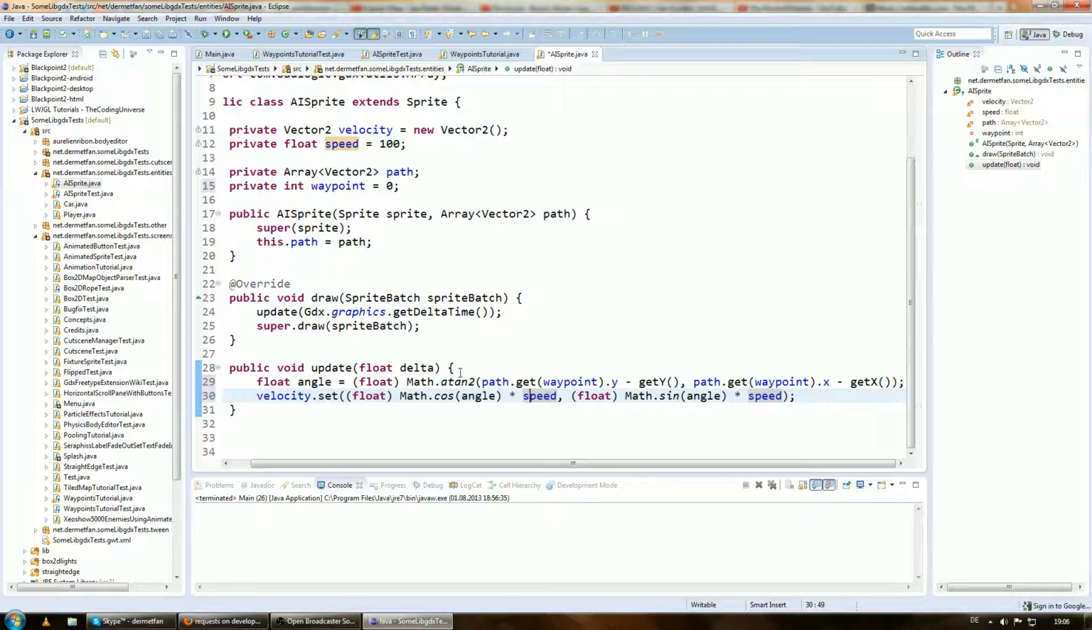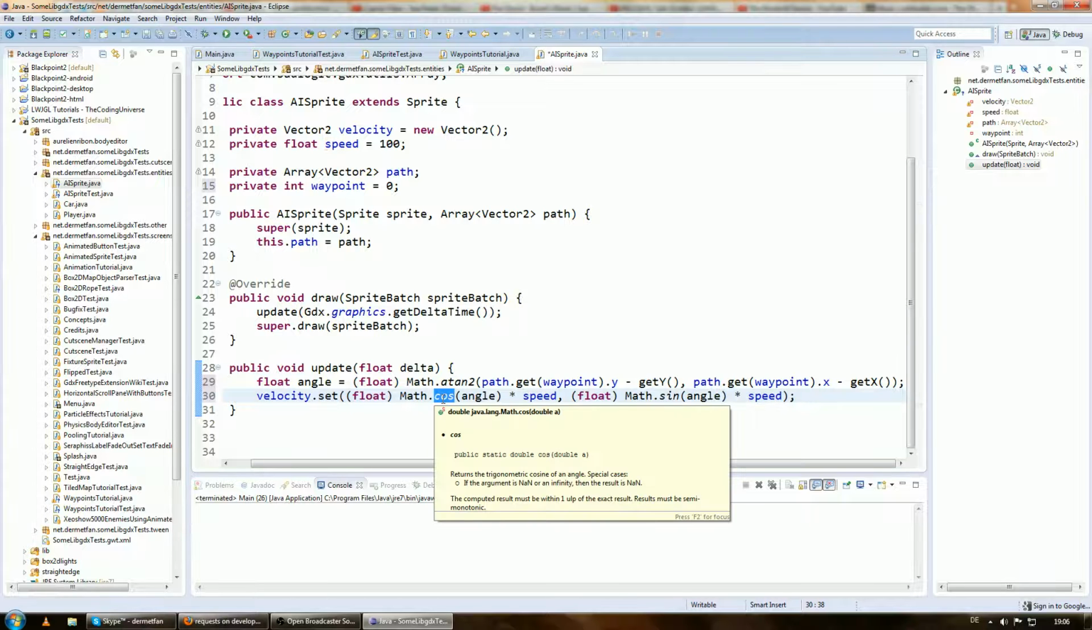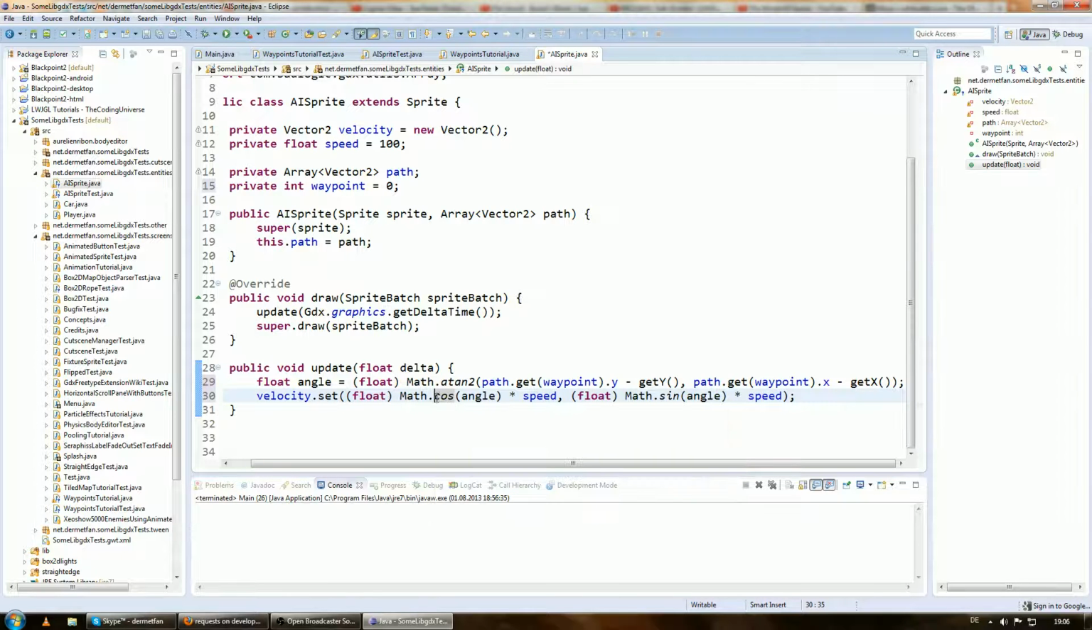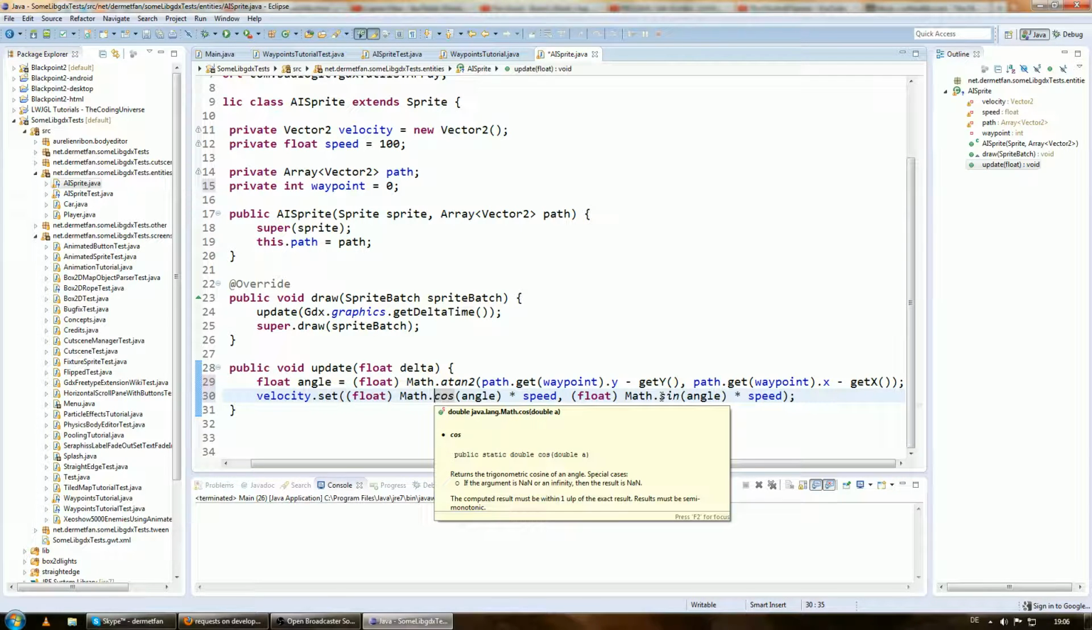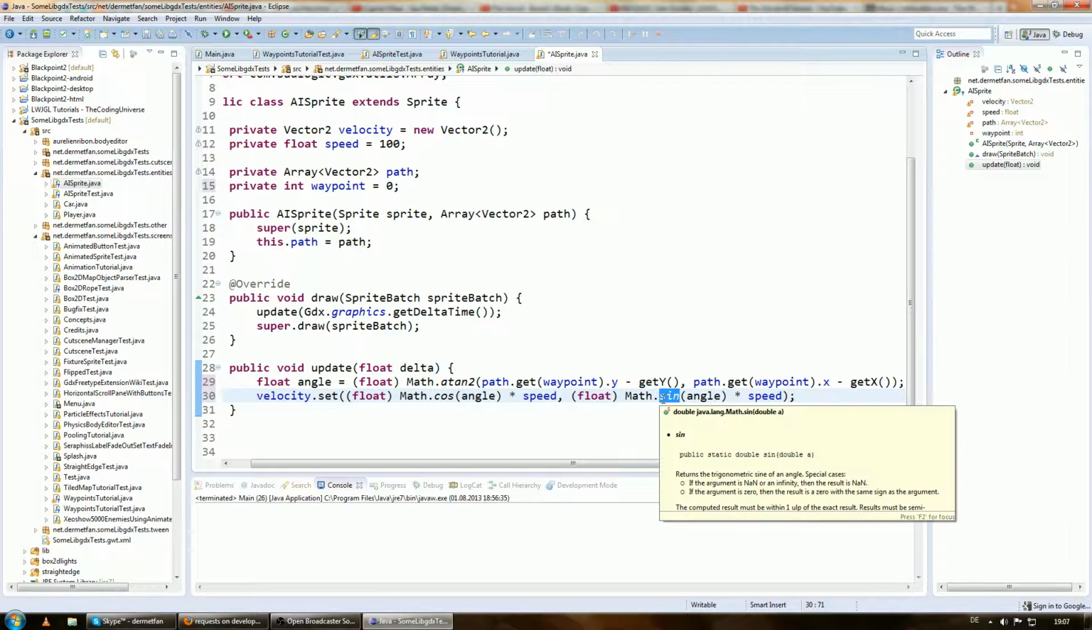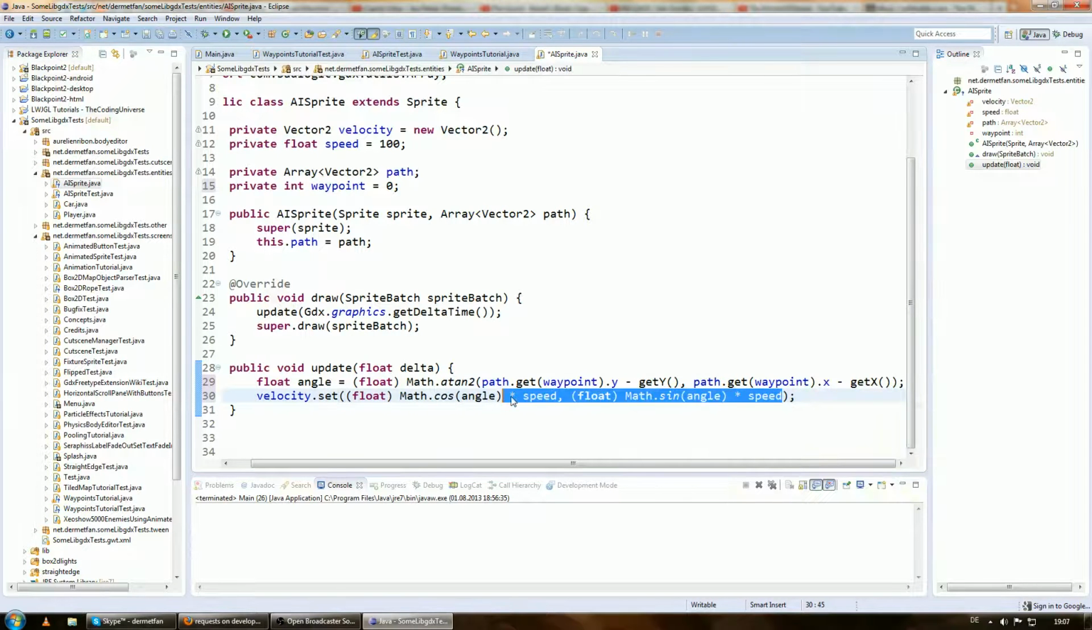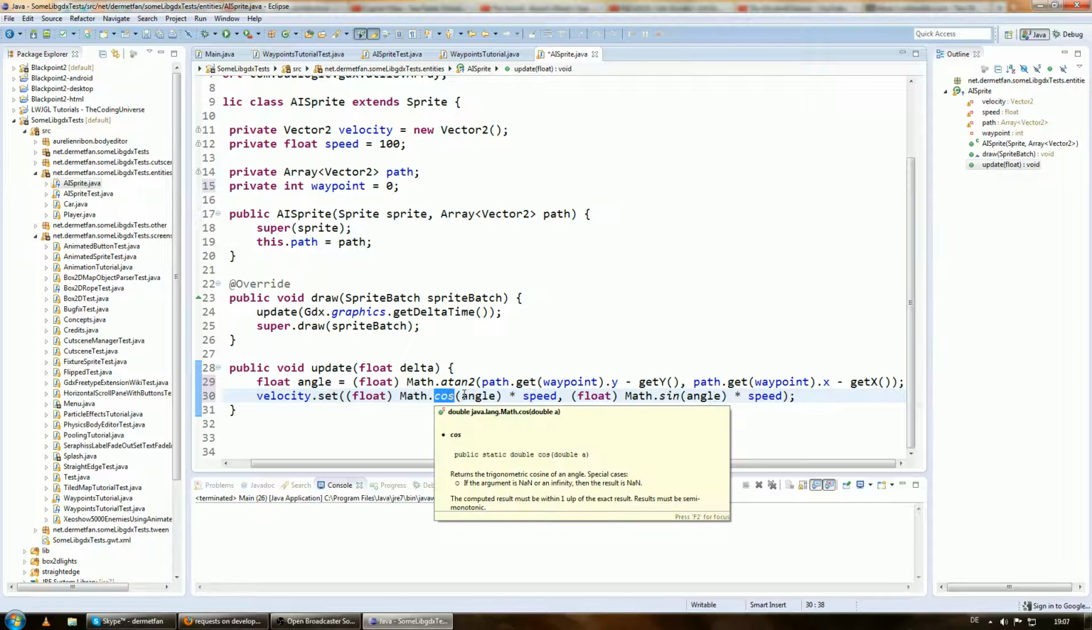But in the end, if cosine here returns something like 0.9, sine is probably going to return something like 0.1. So these two are always going to add up to speed, so that in the end we always are as fast as speed tells us to be. Alright, so why does this return something between 0 and 1?